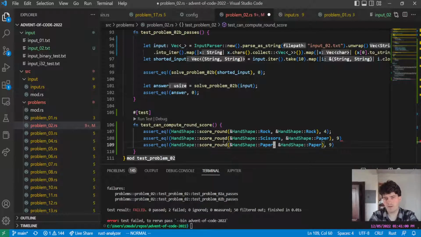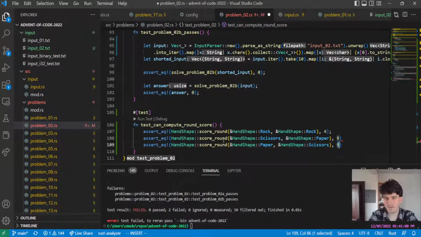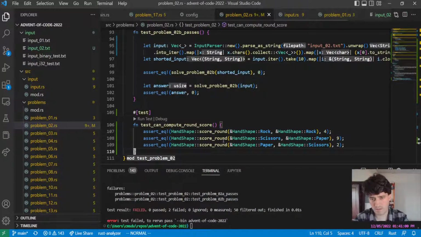Paper. And what does paper beat? Paper beats rock. And so we expect that to be, scissors beat paper. So let's do a loss condition. So let's do paper versus scissors. And so then you lose and you get 2 points for playing paper, rather. Rock, paper, scissors. Yes, you get 2 points.